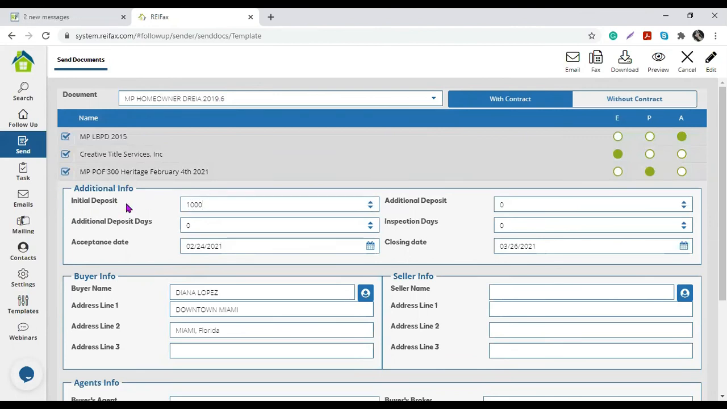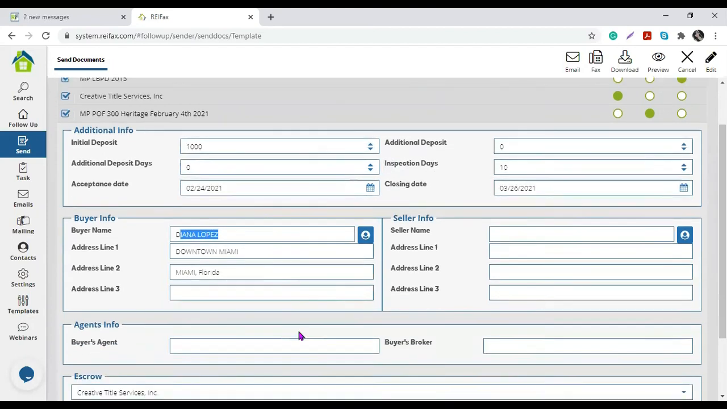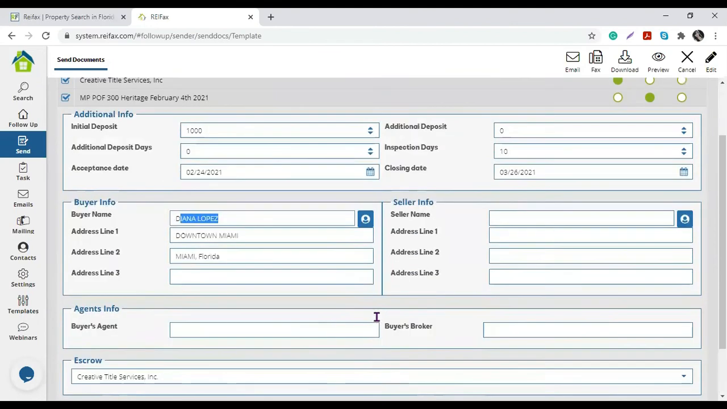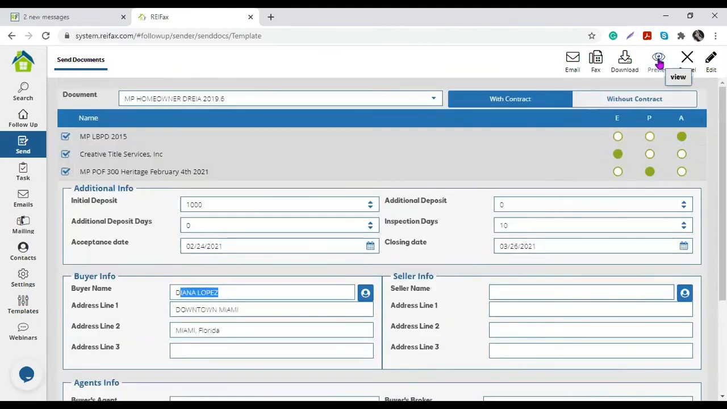You can change the initial deposit if you want to. You can also change it if you have different information or if you haven't set that up yet. I can put here the inspection dates. My acceptance date is already set up and my closing date is also set up for this contract. So Diana Lopez, that is my information as the buyer. The information of the seller will be there, and that's it. If you want to preview the contract before you send it, you click here. If you want to download it, you click here. But I want to send it by email.